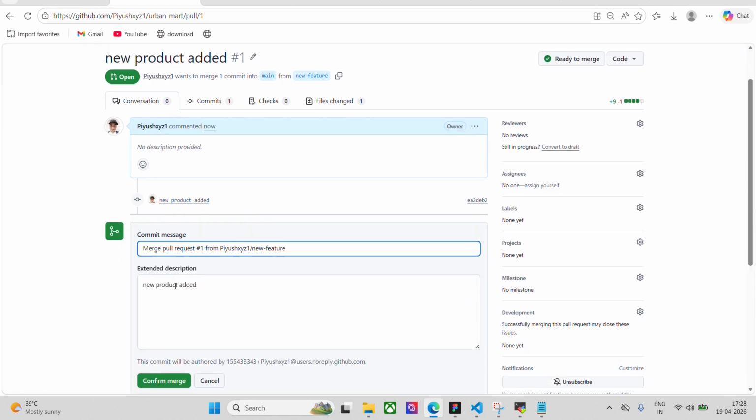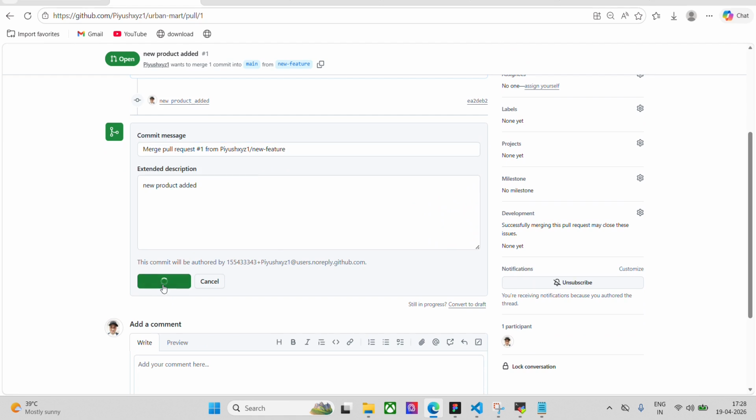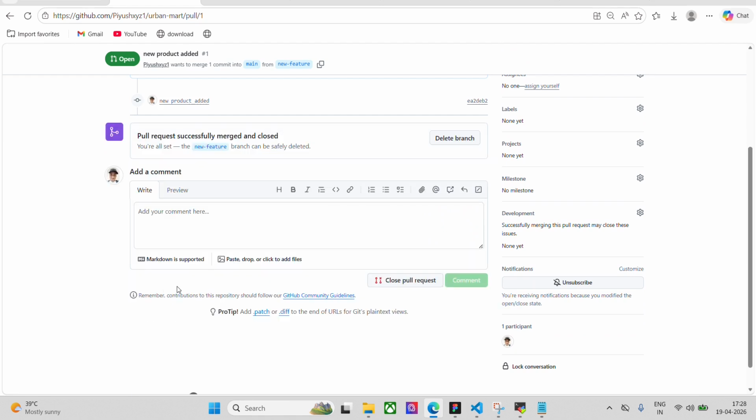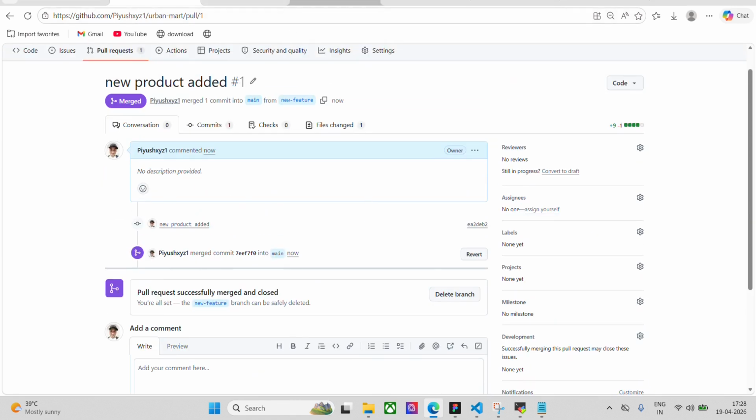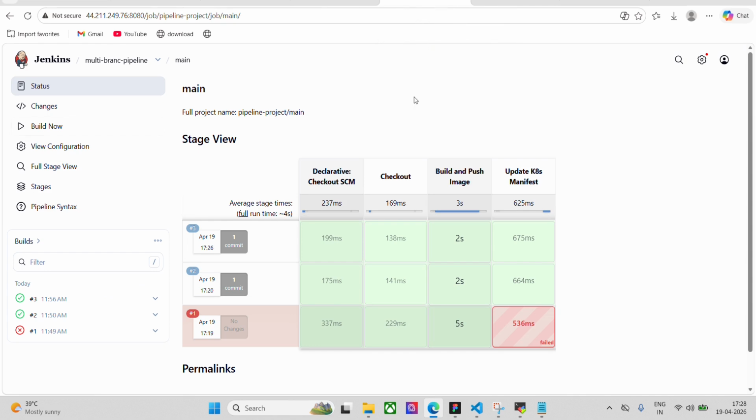Now we'll merge this. So now we are confirming the merge. Now we have successfully merged our branch into our main branch. So the new feature branch I just created has now been merged to my main branch. Now I can build the pipeline again, build the job again. So I click on build now again.